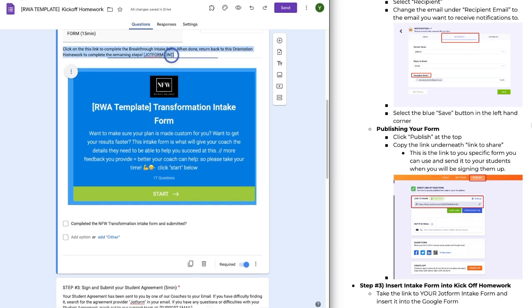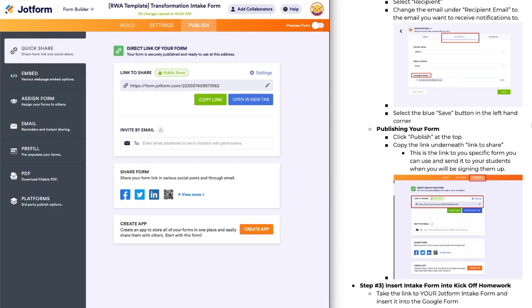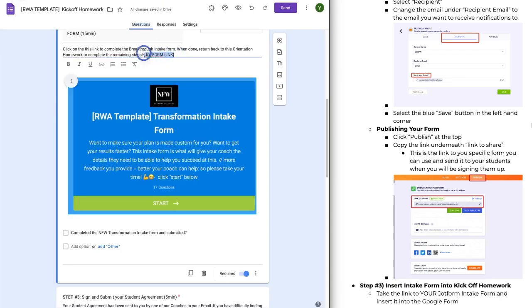And then on here, I can have the actual jotform link. So again, I'm going to go back over here, publish, copy link, boom, come back over here, and then I'm going to paste this right over here, and then completed the NFW transformation intake form and submitted.